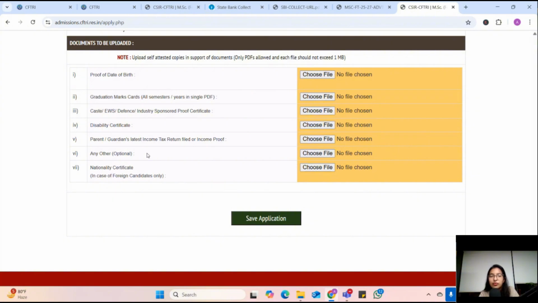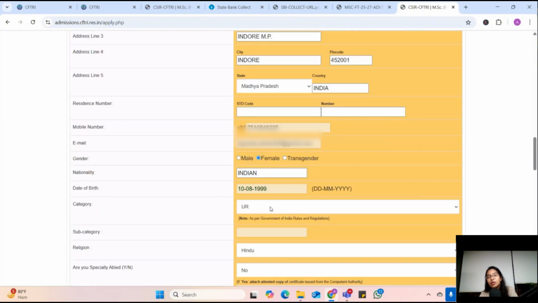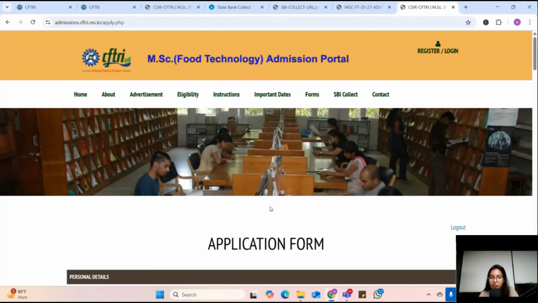Any other document, if you feel anything is relevant, you can add that. And nationality certificate: in case you are a foreign candidate, then you also need to put in the nationality certificate. So you need to save the application form. And yes, this is all about the CFTRI application form.